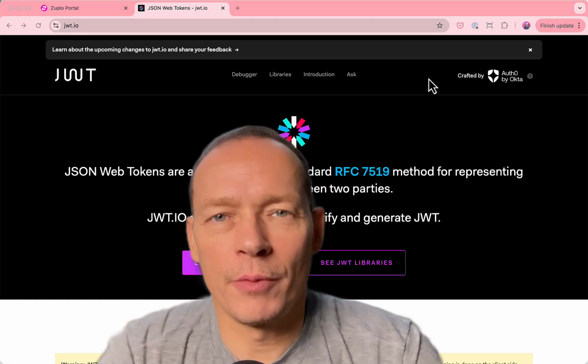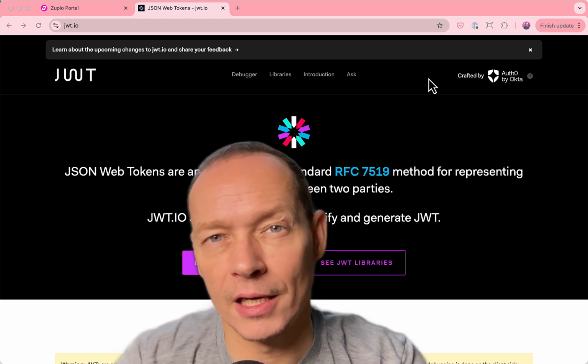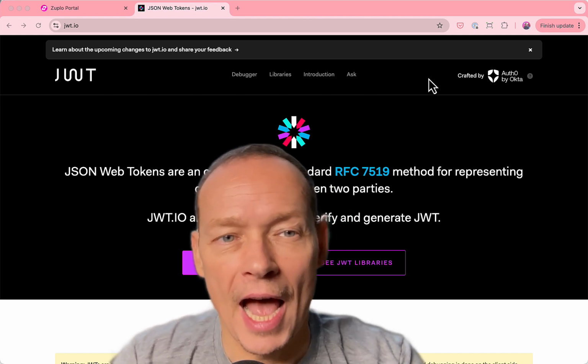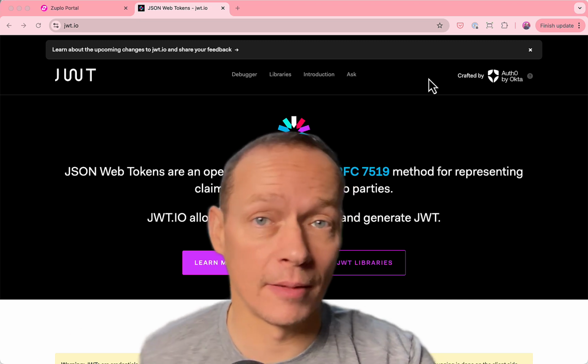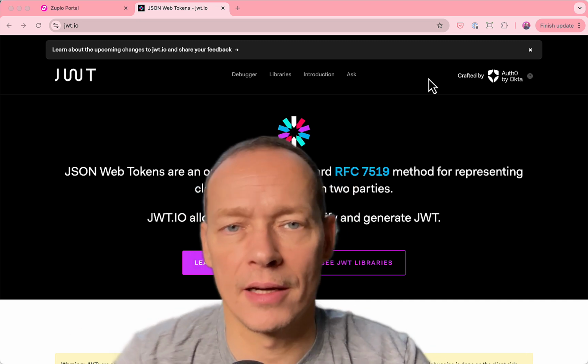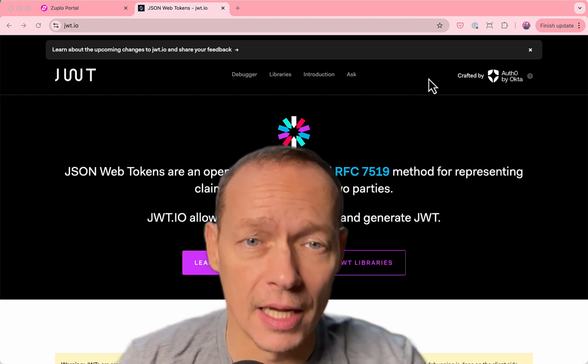Hey folks, I was chatting with a customer earlier today about a use case of how easy it is to take a look inside a JWT token, add that information to the downstream request and maybe make some decisions based on what we see inside that JWT token. So I want to make a quick example of just how easy it is to do that in Zuplo.